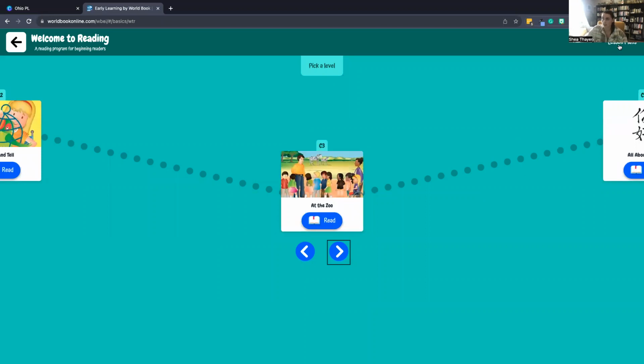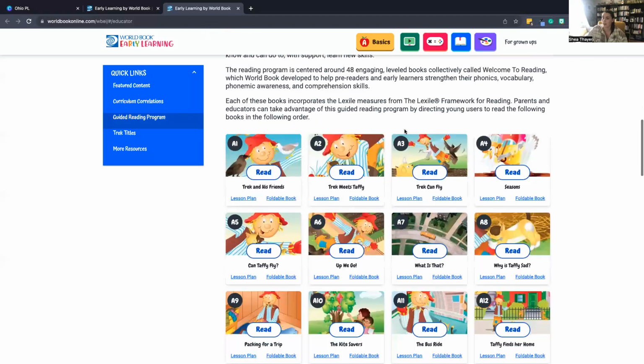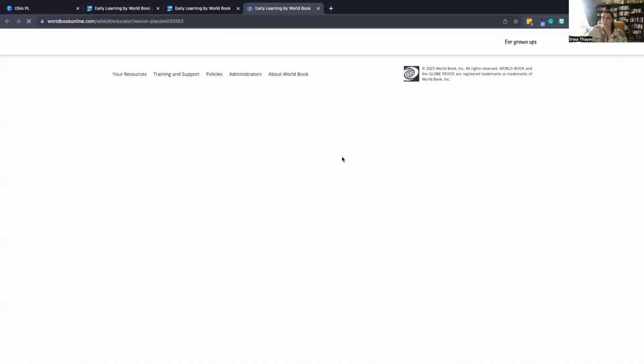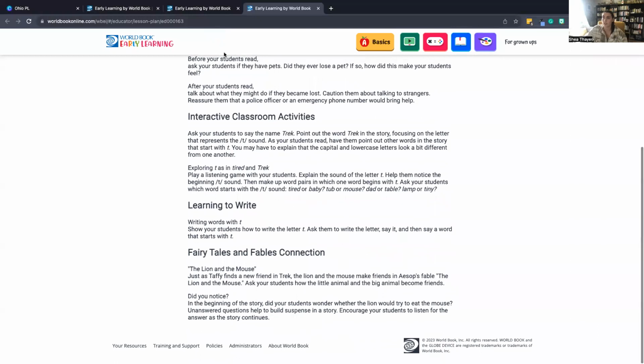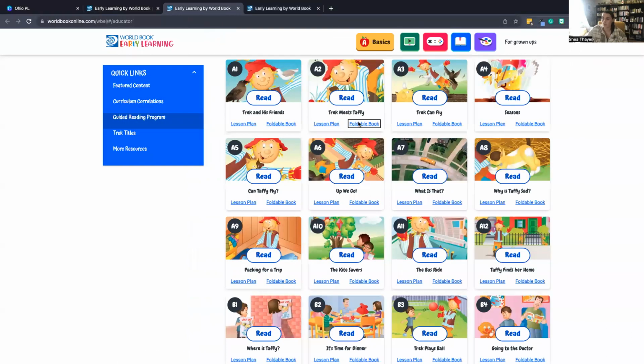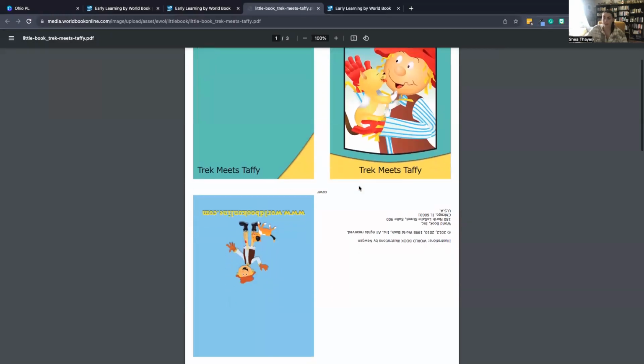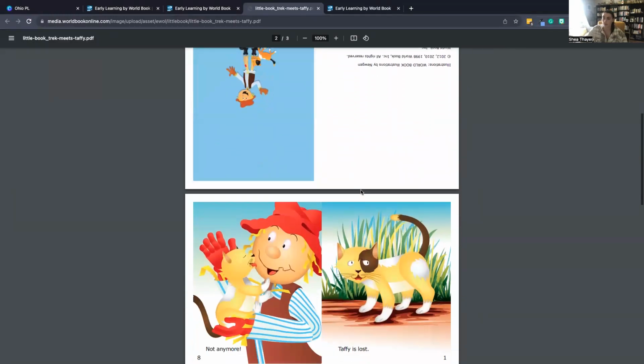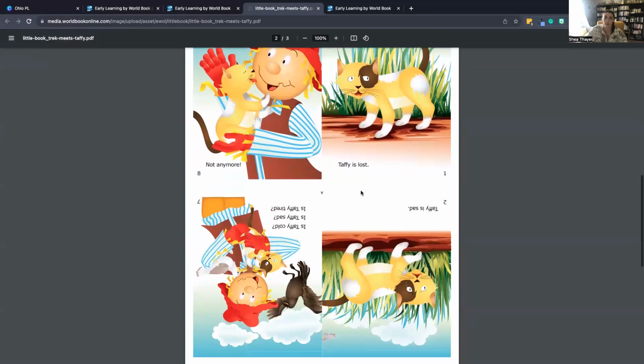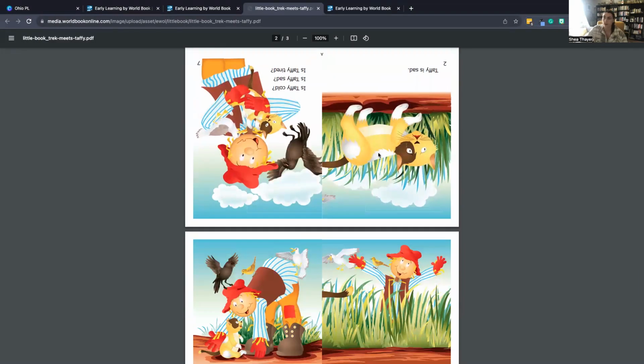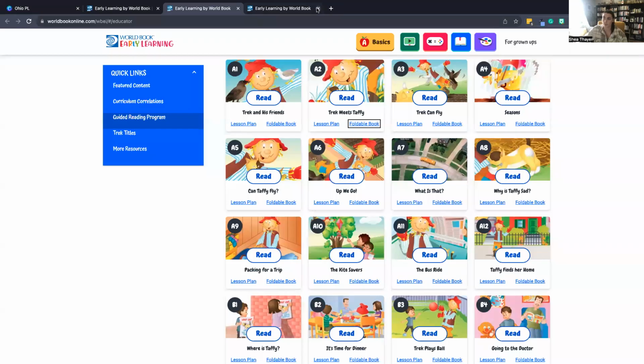The lesson plans are in the upper right-hand corner. And here I can find lesson plans for each of those titles, as well as a foldable book. So if users don't have internet access at home, or they just want to be able to read the book offline, there is the option to print it off and fold it up so users can read it that way.